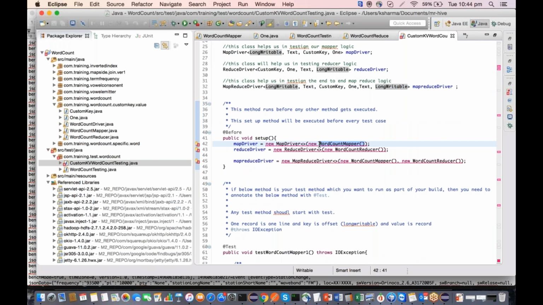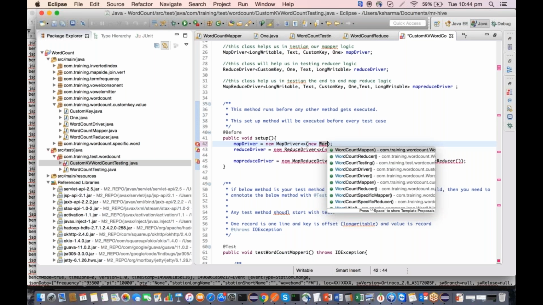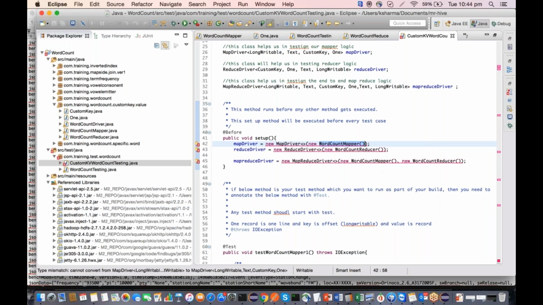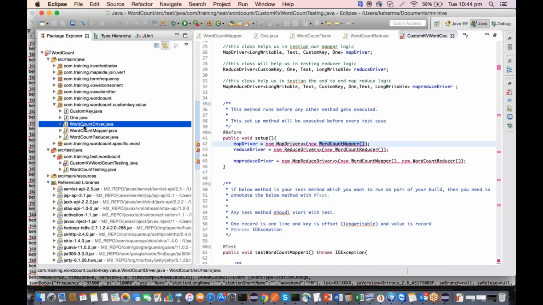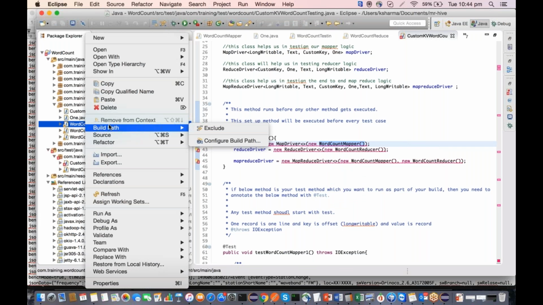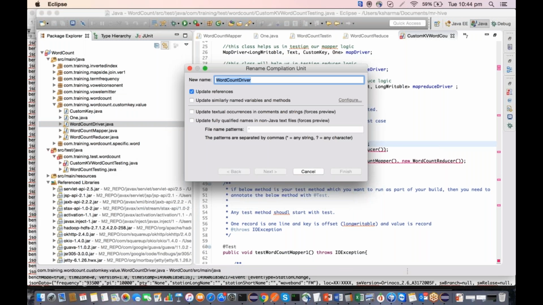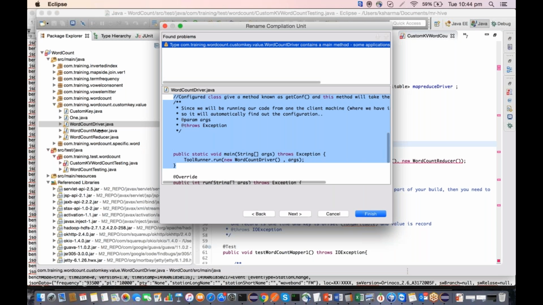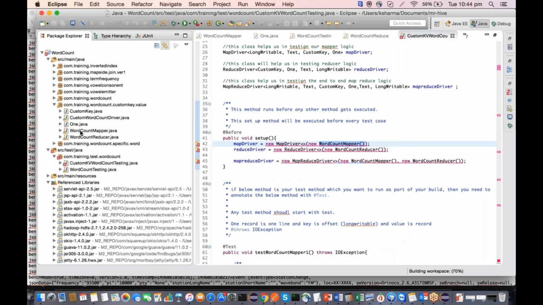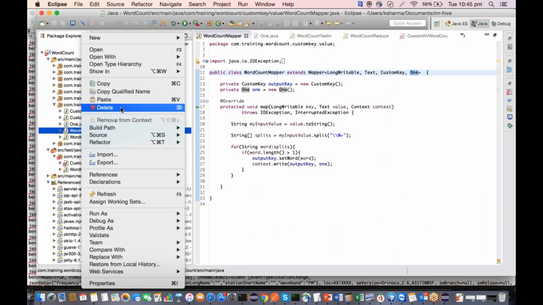This is not the one which we wanted. We wanted the word count mapper from a different package. I think it's high time that we give a new mapper name. So I'll say custom key value. I'll just rename it, using custom word here in the front. I will also use custom word here.